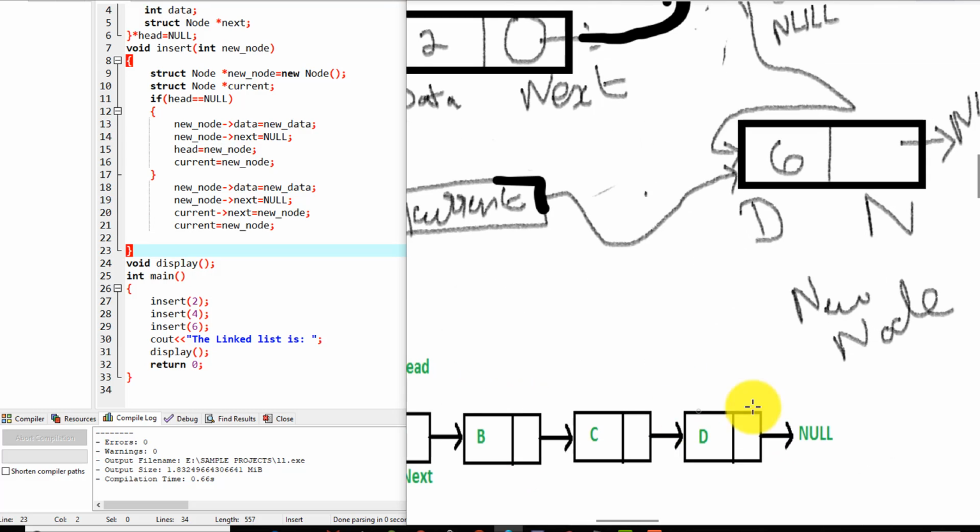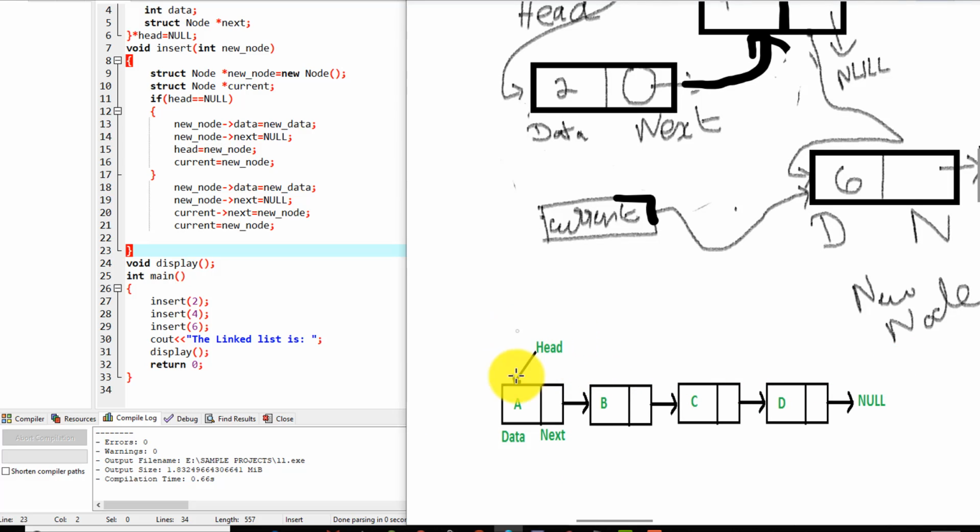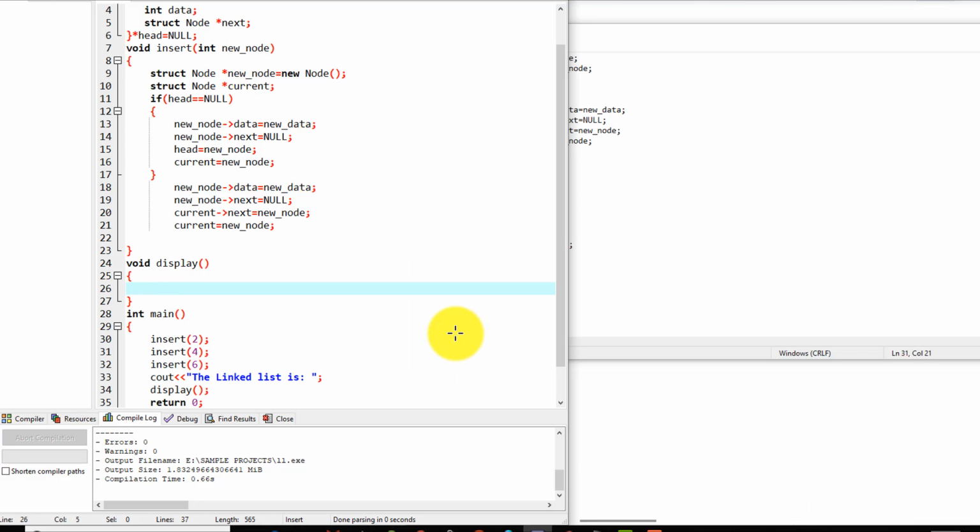So basically what has happened here is, you create a head node, it's initially pointing to A, so instead of A it will be 2. Now it points to 4, and it points to 6, and we don't need this right now, so I'm going to delete this one, and I'm going to point it, so this will be equal to. Now let's go on to the display part.